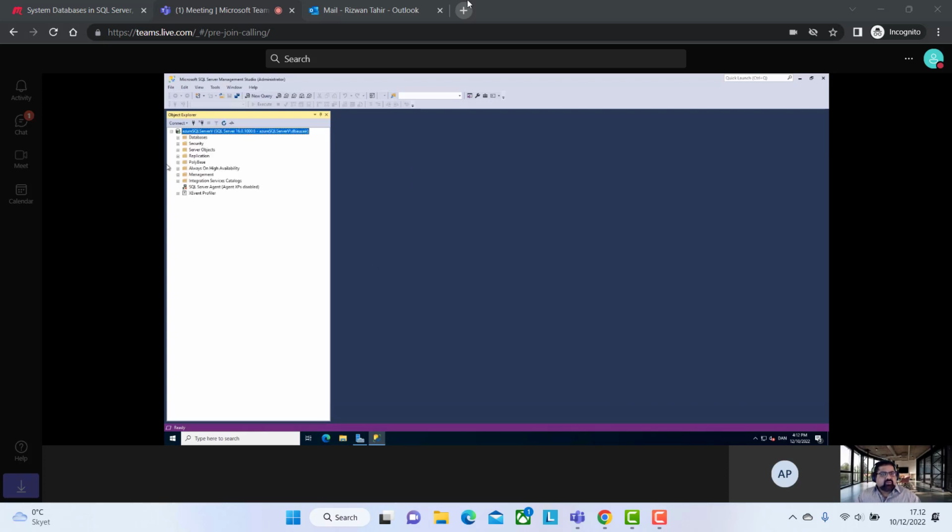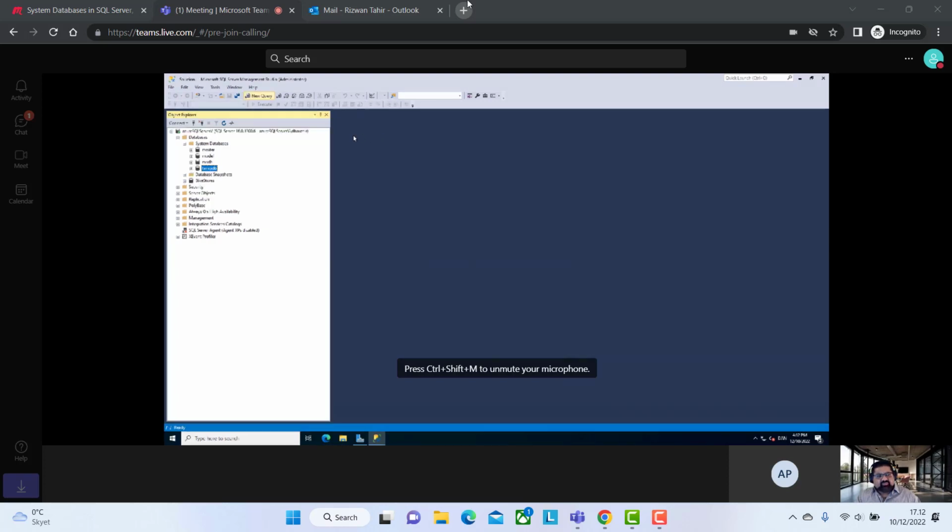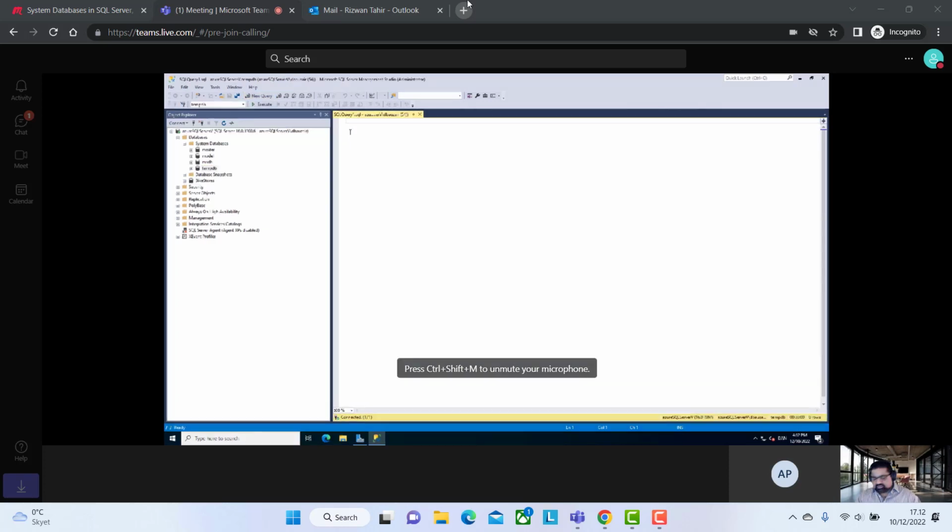Perfect. So here you can see that if I go to the databases, this is my bike store, my user database, but if I go to the system databases, I'm able to see the master database, model database, MSDB database, and temp database. And if I try to do different operations, like for example, in the case of master database, if I try to drop the database, it will not allow me to drop the master database.